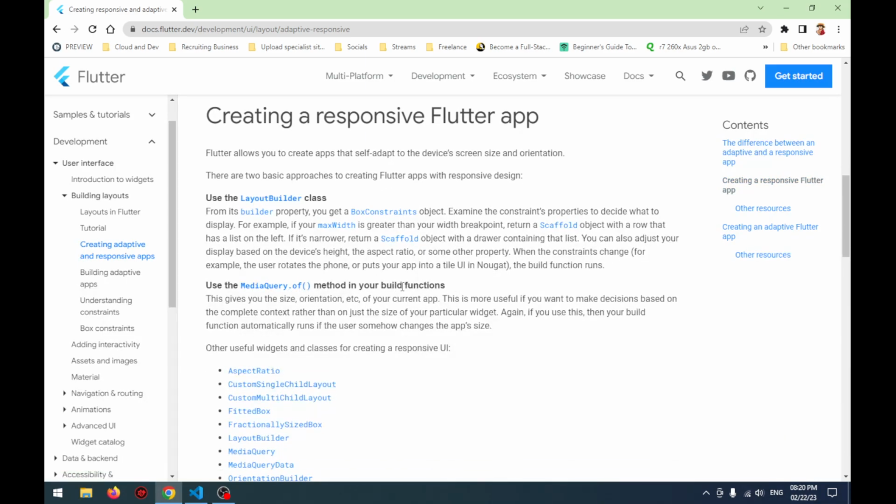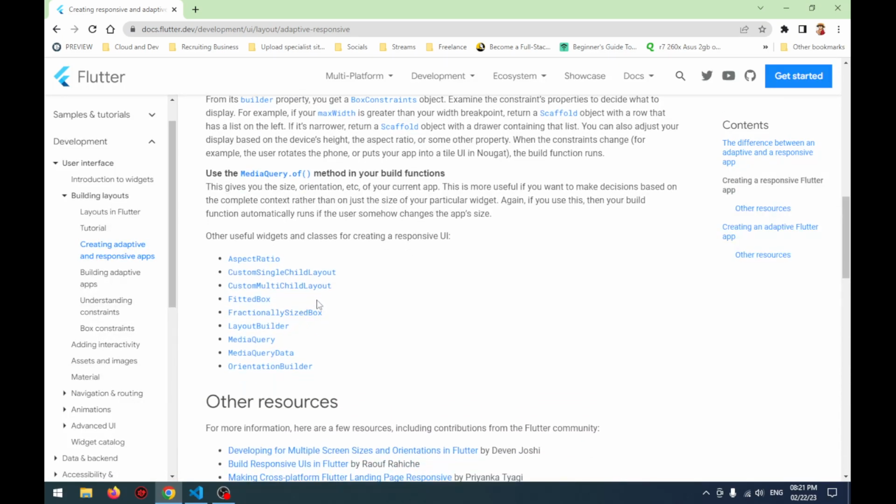The MediaQuery method in your build function gives you the size and orientation of your current app. This is more useful if you want to make a decision based on the complete context rather than just on the size of a particular widget. Again, if you use this, then your build function automatically runs whenever the user somehow changes the app size.